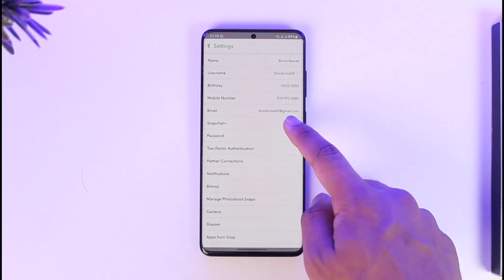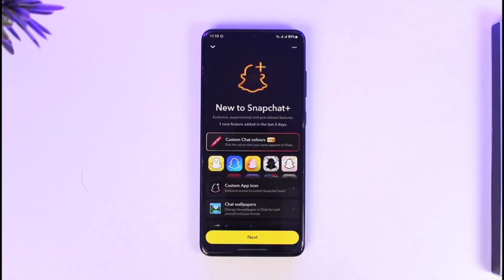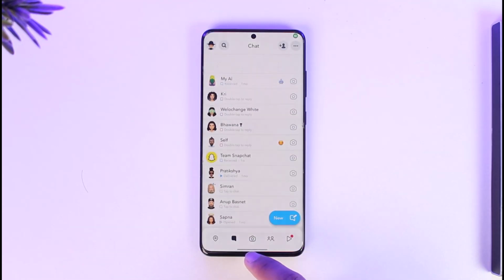Now over here you can see Snapchat Plus. If you have Snapchat Plus, only then will you be able to turn off My AI. So let me show you how it works. If I just come to the chat page over here, you can see My AI at the very top of the screen.